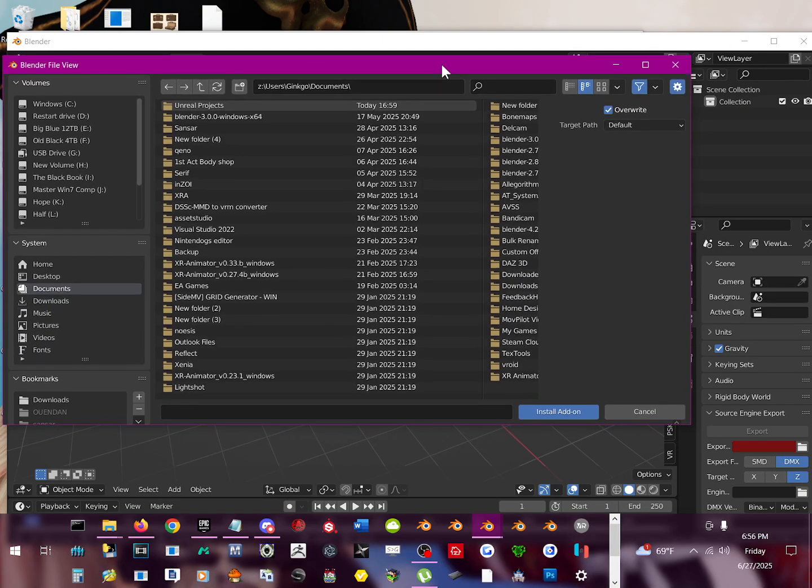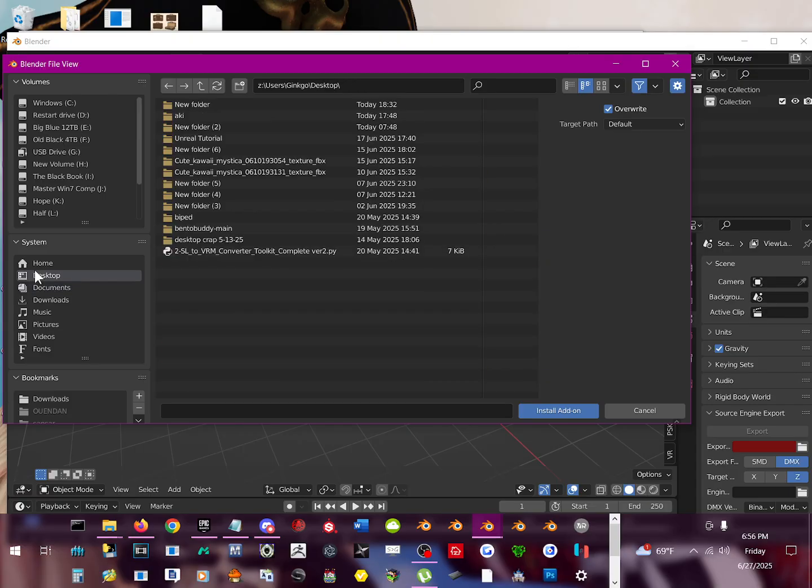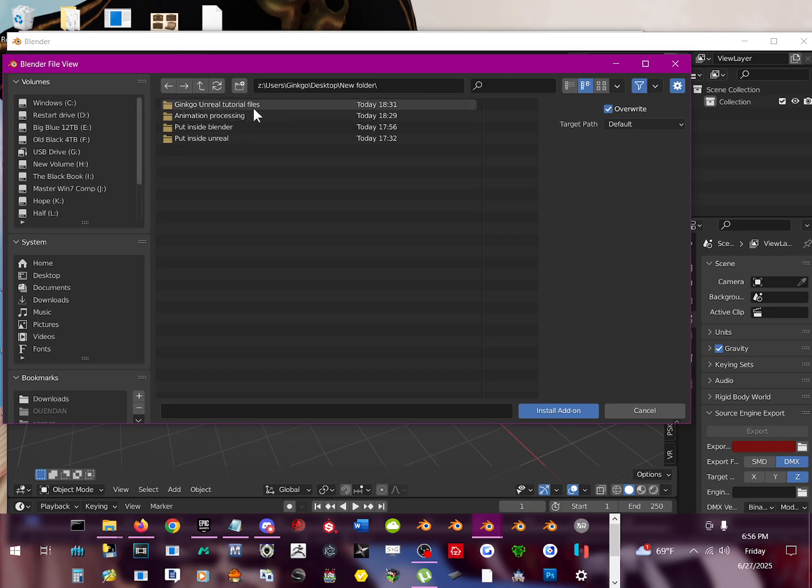So once you have it here, you're going to go to where you downloaded your folders and stuff at. So for me, it will be on my desktop. And I really should have named this folder better. I think it's just new folder. Okay. So you want to go to the folder that says put inside Blender. And you can select the first one, which is our Salmon Onigiri. That's a very important one.